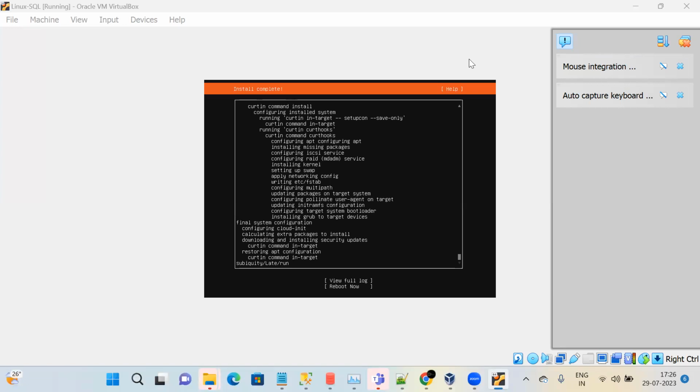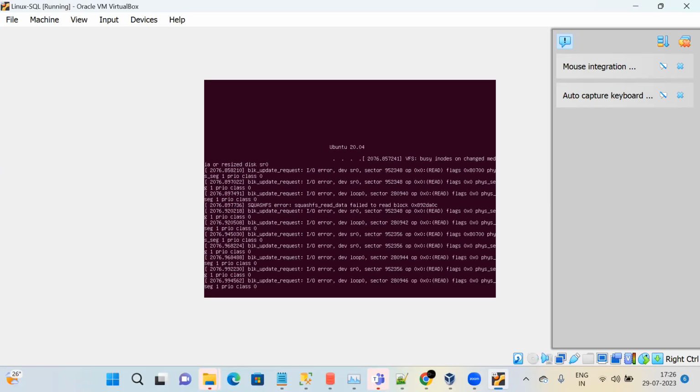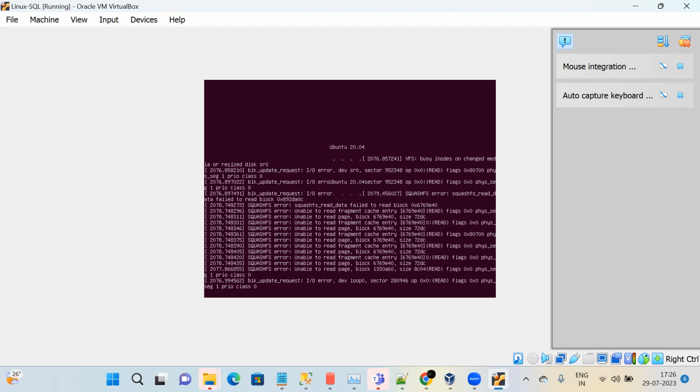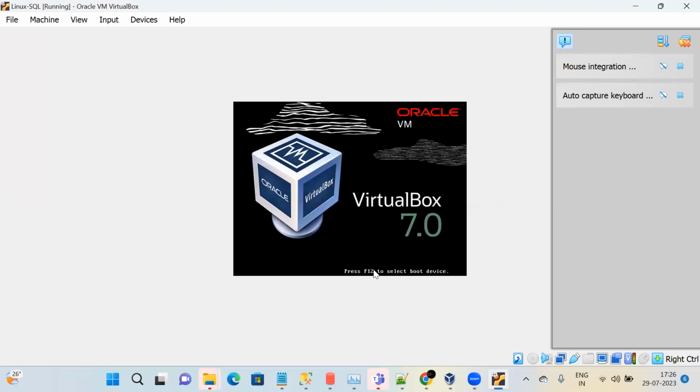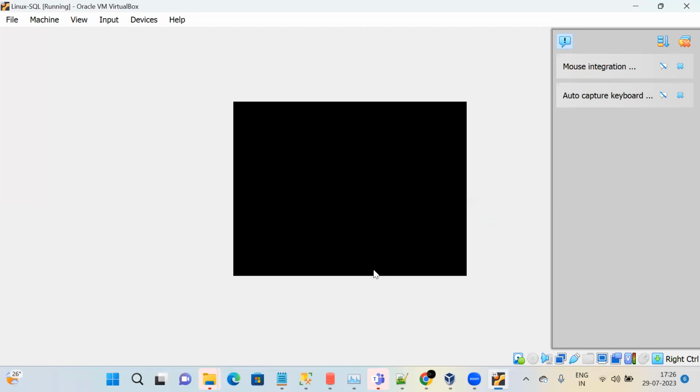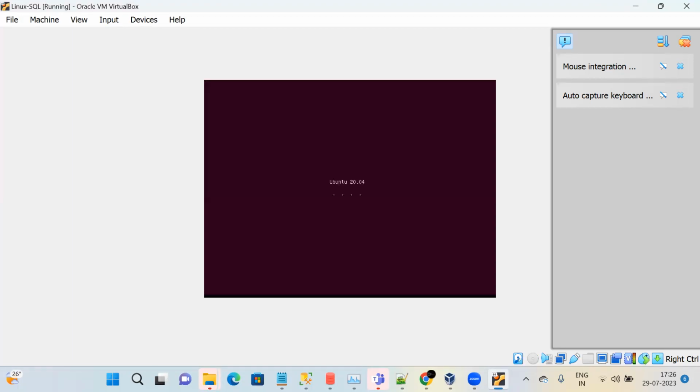Okay, so installation is complete now. So what I'm going to do is I'm going to reboot now, and we are going to change one more setting, one more network related setting for this virtual machine, but let it come up first, and then we will have to reboot it one more time. Okay, it is almost done.